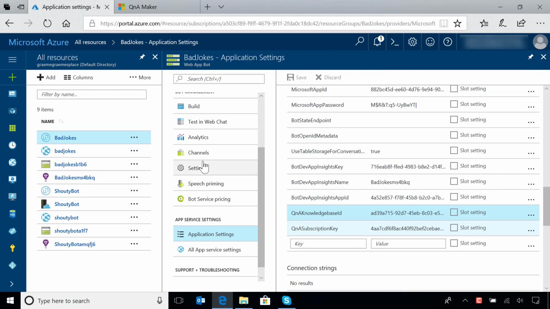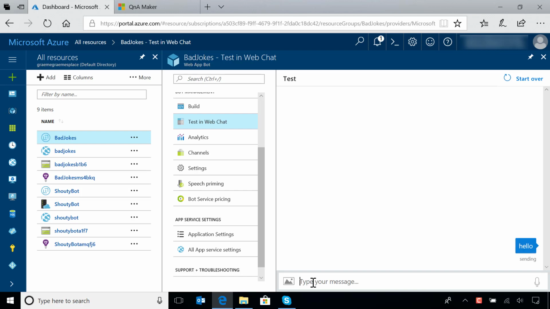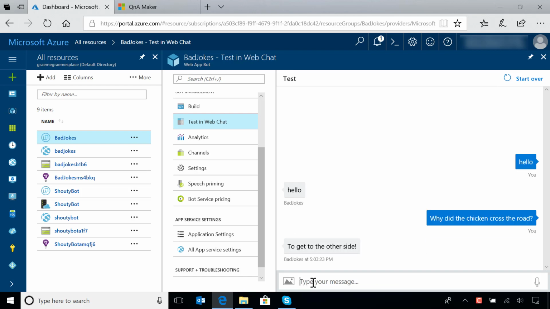And now I'm ready to go and test that bot in web chat. So we'll go and just click Test in web chat. And when the bot's ready, I can start to ask it some questions. So we'll say hello first of all. And we get our response, hello. I could say, why did the chicken cross the road? And I get my result back, to the other side.